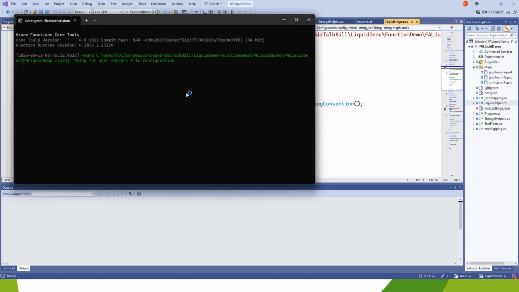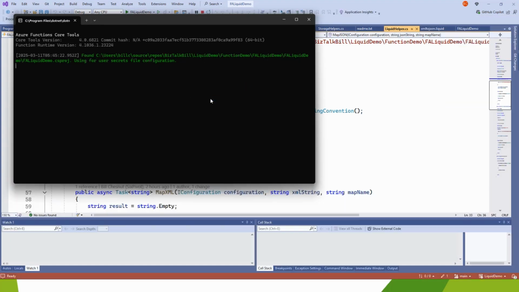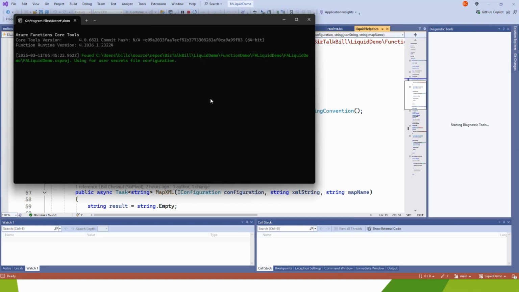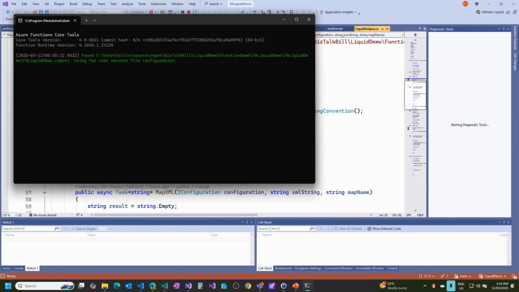And again, it's the demo gods at work. It's just deciding to take longer than it should. But it will start here in a second.